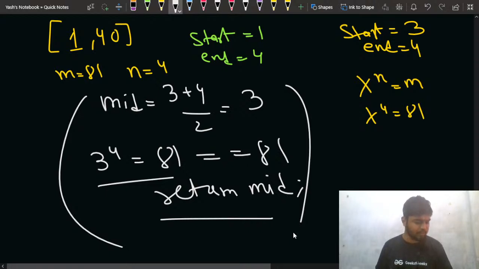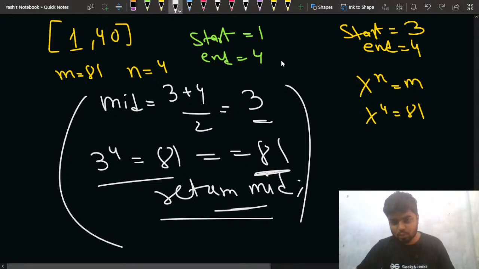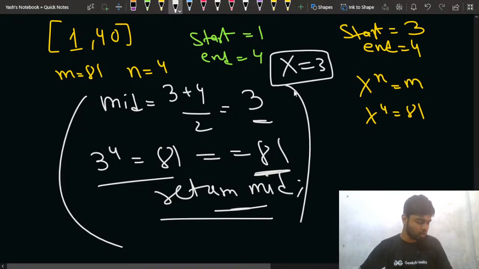I want the answers from everyone. Is everyone clear with this, right? Because now you get a mid. The mid value is 3, and 3 to the power 4 gives me 81. That is why I'll return the mid. So my x value for this case is 3, and that is what I want to return. This is the nth root of the number m. Is everyone clear with this? Just quickly tell me in the chat.